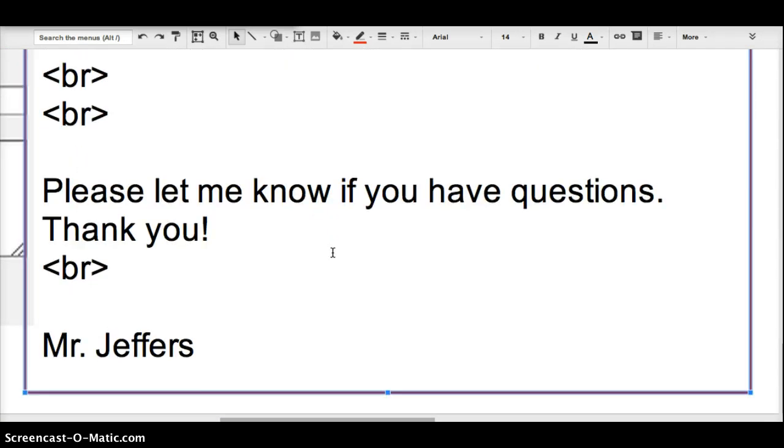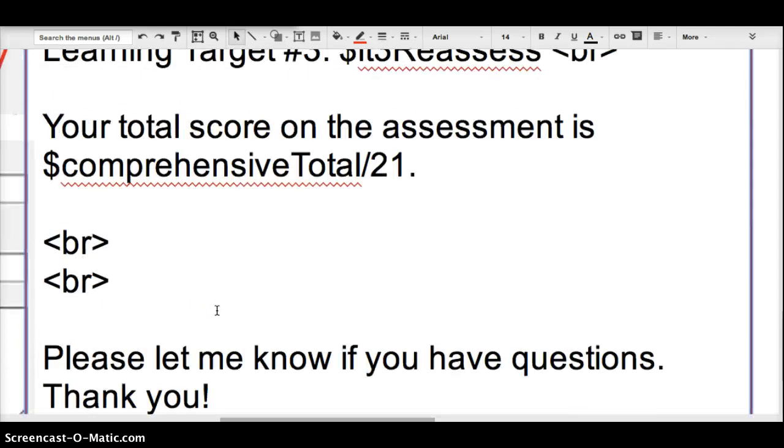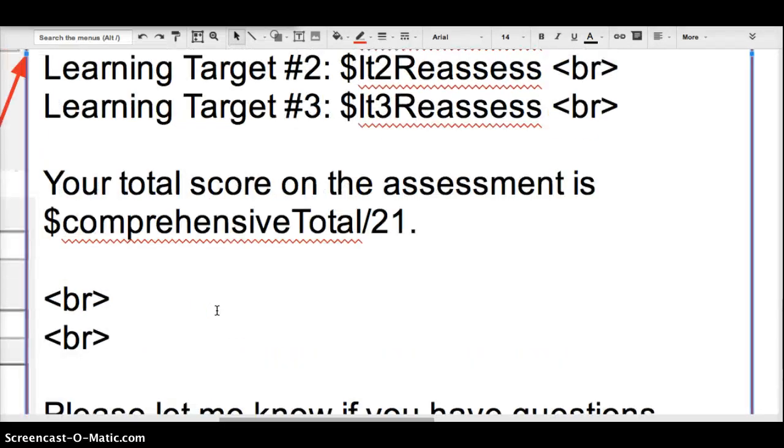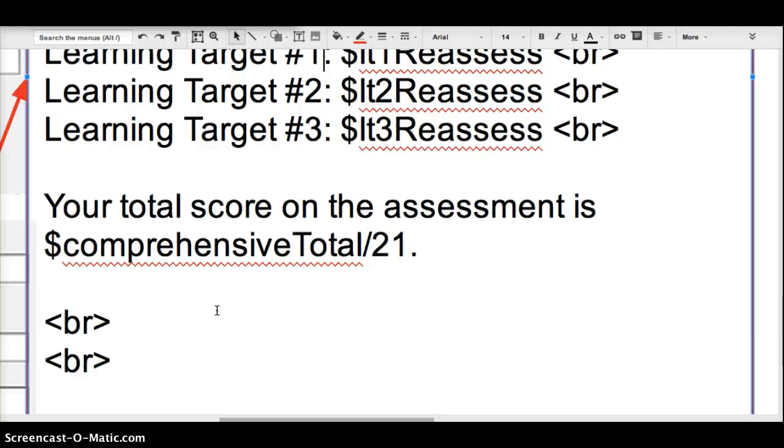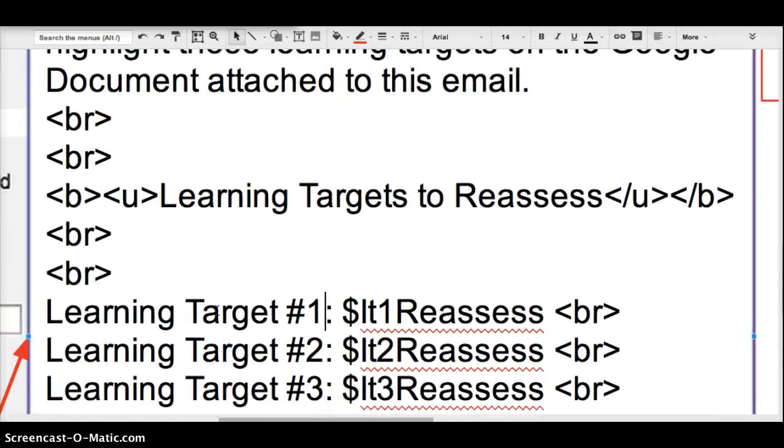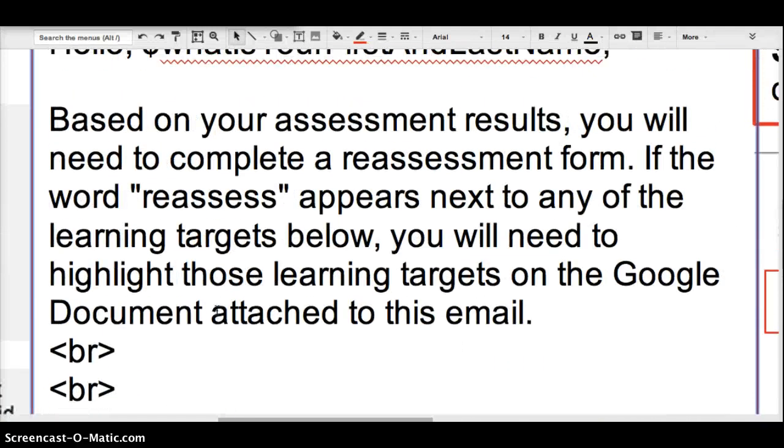We'll do 2 breaks, and then you can say, let me know if you have questions, and then you can put your name at the bottom of that. So that's the email that students get, and there's also a link to their Google document right at the end of that email. So it tells them what to do with it, and they can get started pretty much immediately.